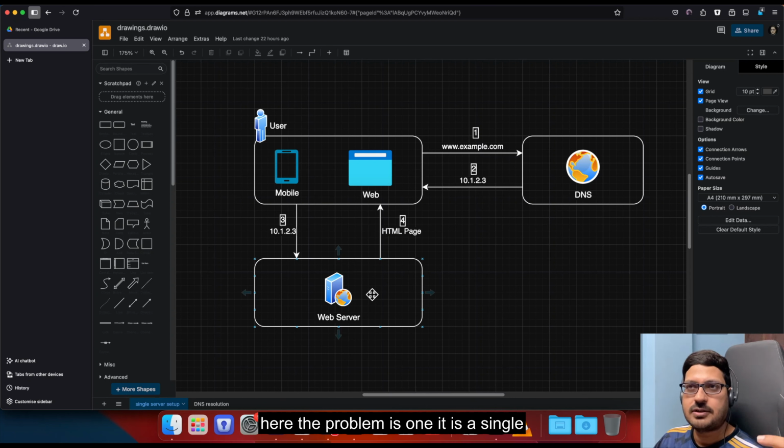The problem is, one, it is a single point of failure. If this web server goes down, your entire website goes down, nobody can access it, and probably all your data, if not correctly managed, is also lost, right? So that is the main drawback of using a single server, right? It's a single point of failure.